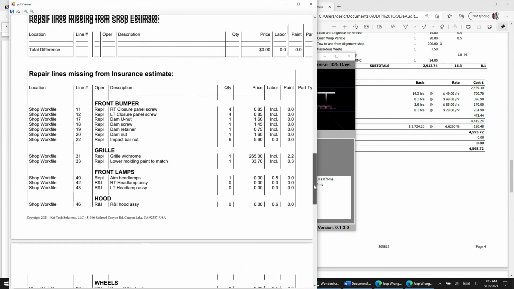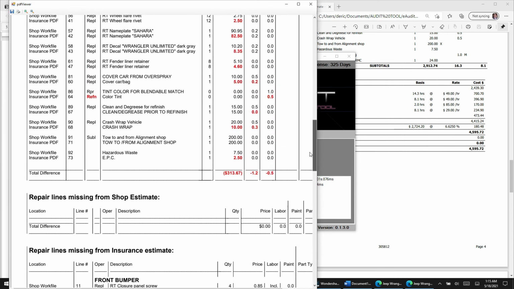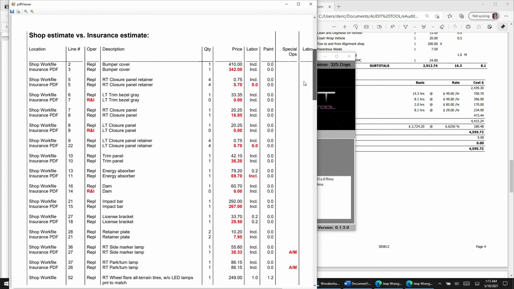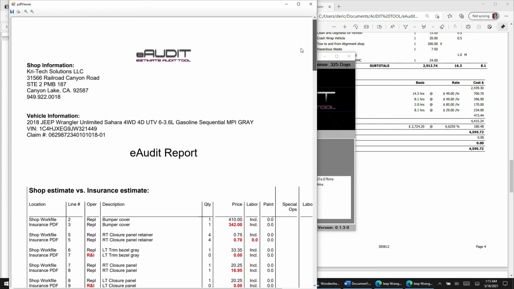Now you have an itemized and accurate report to address the differences between your repair estimate and the insurance estimate, all without ever having to change or alter your repair estimate or blueprint. You can attach this eAudit report to your repair plan and send it directly back to the adjuster within minutes and ask them to address the missing items by adding them to a supplement.